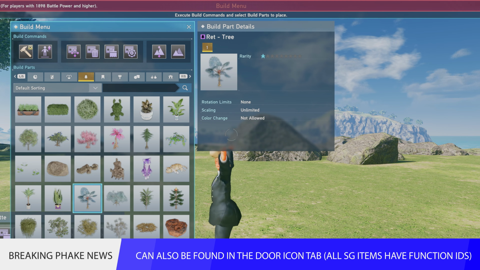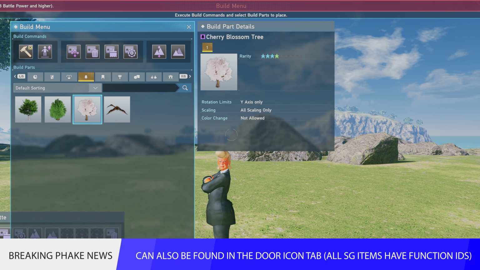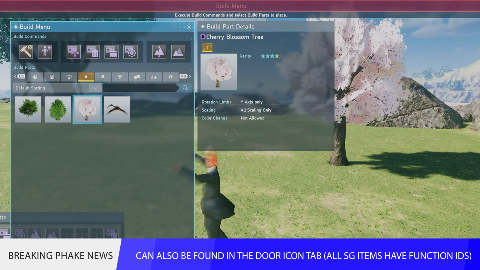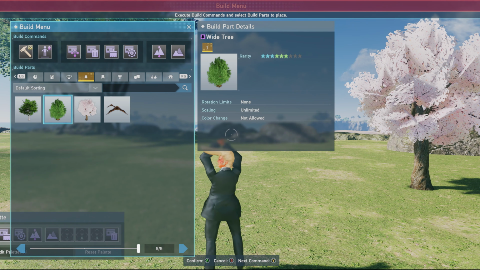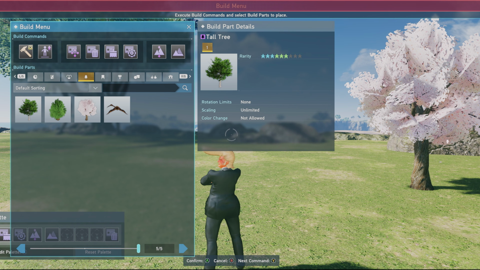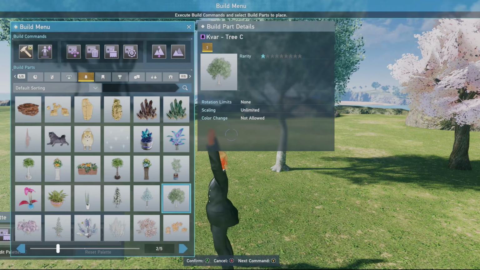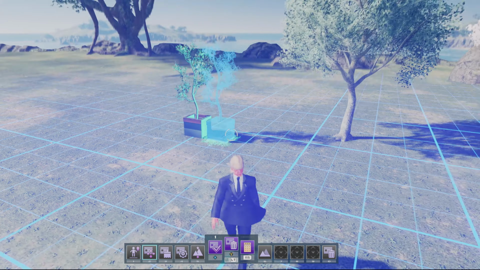Some you can tell they contain function IDs by the looks of them, just like how I can tell who's a Segocrat extremist. Say, for instance, these trees from base PS02 have function IDs versus the default trees in NGS. Potted vegetations always have function IDs as well.